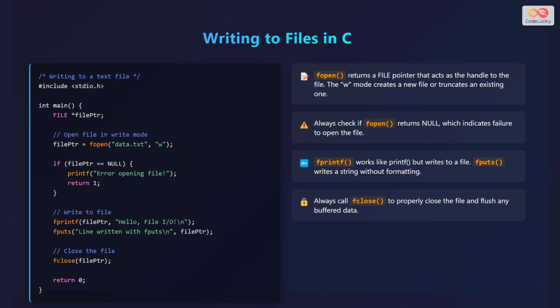The fopen function returns a file pointer, which acts as the handle to the file. The w mode creates a new file or truncates an existing one. Always check if fopen returns null, which indicates a failure to open the file. The fprintf function works like printf, but writes to a file, while fputs writes a string without formatting. Always call fclose to properly close the file and flush any buffered data.